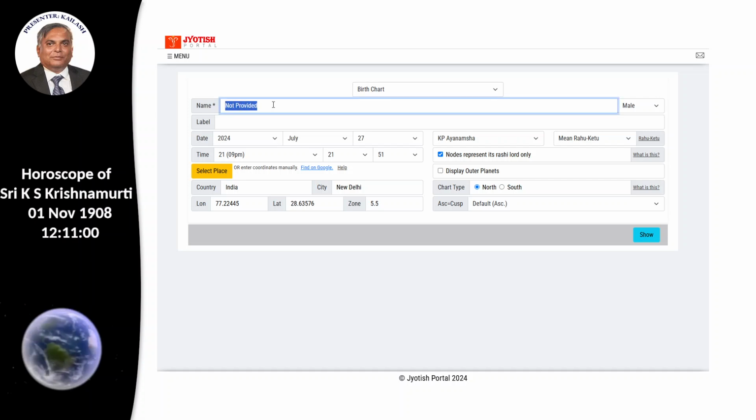So let me first copy the data that we copied from the previous screen. The birth date is November 1st, 1908. Time is 12:11. This is the city in Tamil Nadu, and I copied the latitude and longitude. That's also mentioned in that book. And then I also copied the ascendant from that book. That's mentioned at Capricorn 11 degrees, and the Ayanamsha value is also copied. So based on this data, let's draw the horoscope.